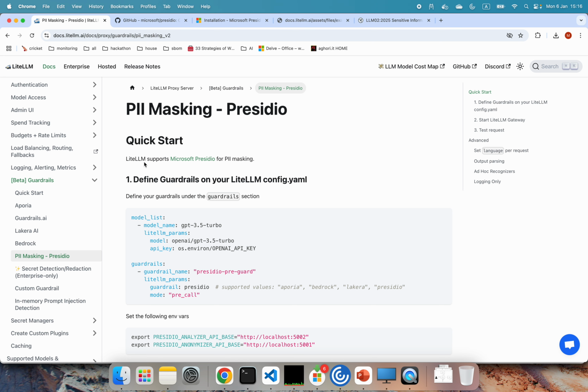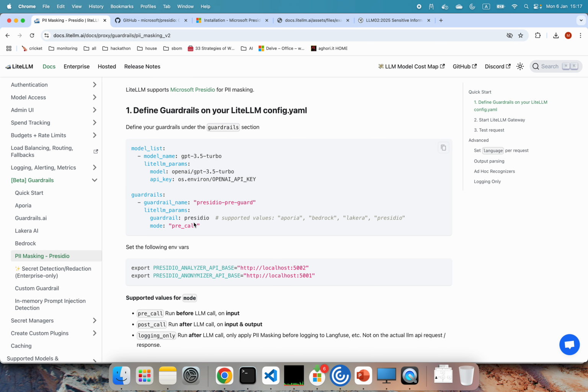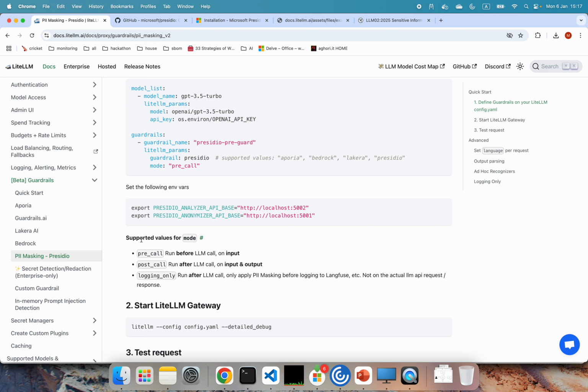The second thing we have to do is, if you go to the LiteLLM docs, you can see how to do the configuration for the PII masking using Presidio. In the guardrails section, we can just mention guardrails, Presidio pre-guards, because it is a pre-call. Presidio is supported for three modes: the pre-call, which runs before the LLM call or input, the post-call, and also logging only. For today's demo, we are considering the pre-call.